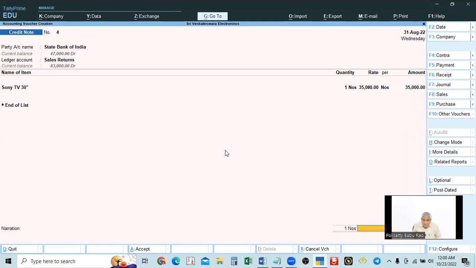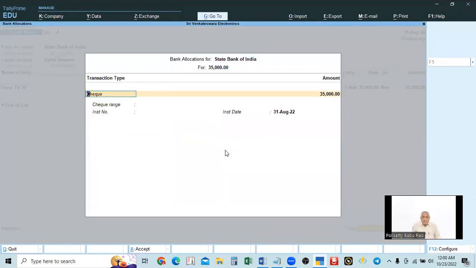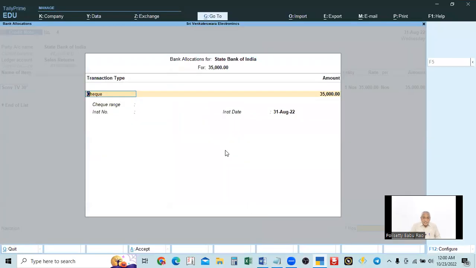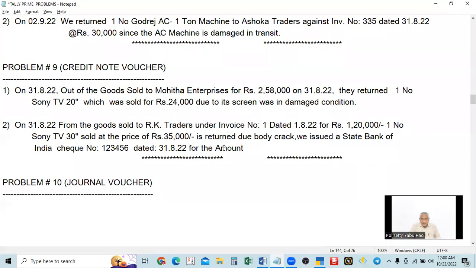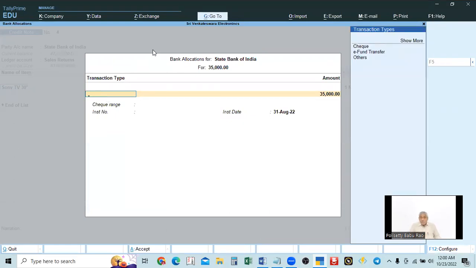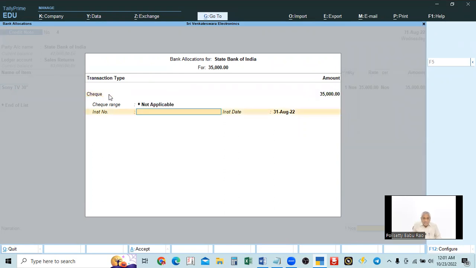Now, if you enter, it will not go to the narration. It will ask you the check details. If it is a cash transaction, it will not ask anything. If it is a check, it will ask for the check details. We paid by check only, that's why we are selecting check. If you press the space bar, all the modes of different types will come, and we can select check. Check is selected already.